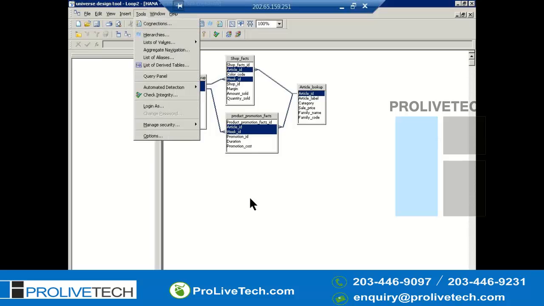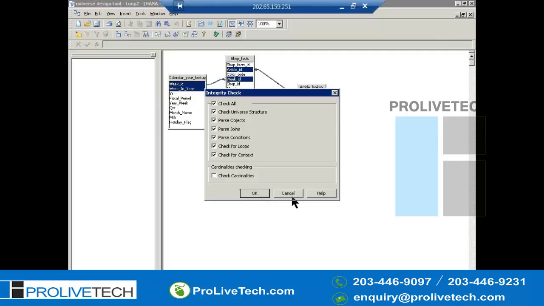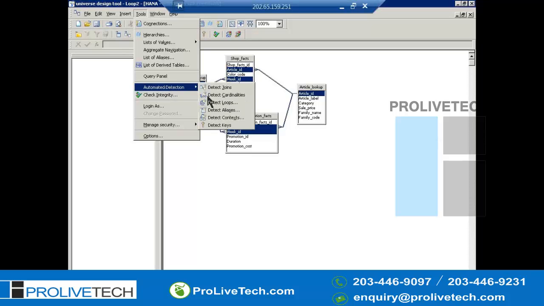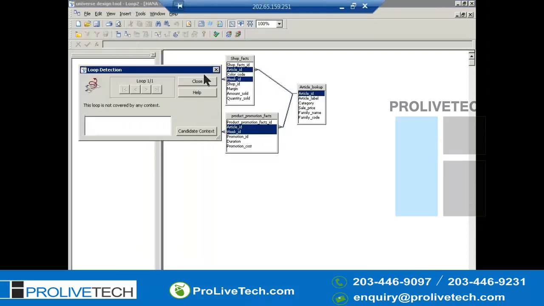Okay, go to tools, integrity. Hold on. Tools, automatic detection of loops. See the method called context method. Previously it gave the alias method, but now it is giving context. What is the reason? See how many lookup tables in your previous situation and how many lookup tables now.